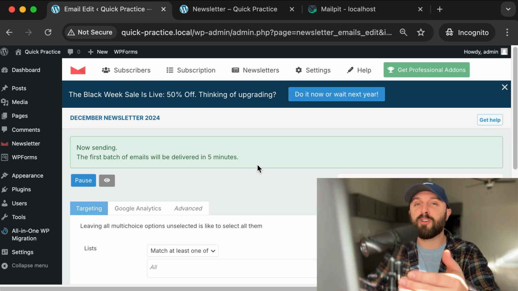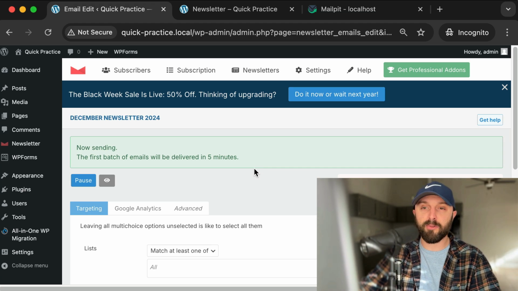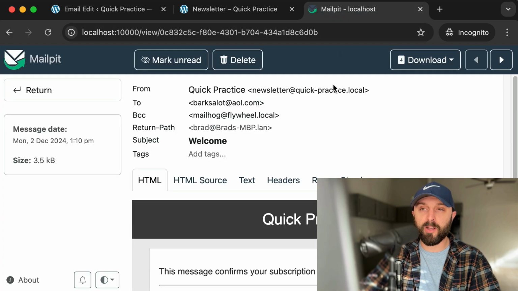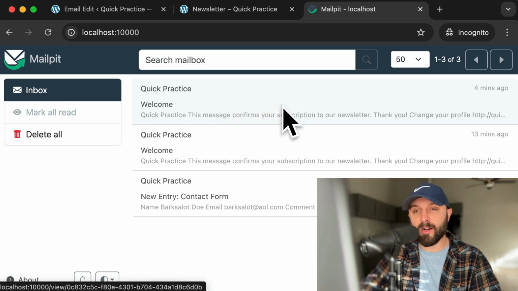So this is a free solution. I'm not sure if the deliverability is going to be as high as something like MailChimp, but I think this is good enough. I think the deliverability is going to be pretty respectable. So you would just wait maybe 5 minutes, and then you can always make sure your test went through back in MailPit. So through the magic of video editing, let me wait a couple minutes.